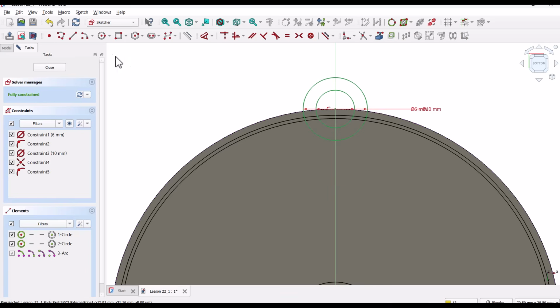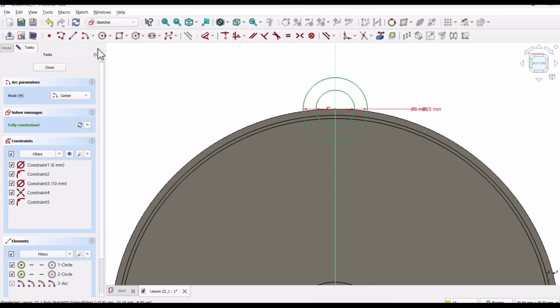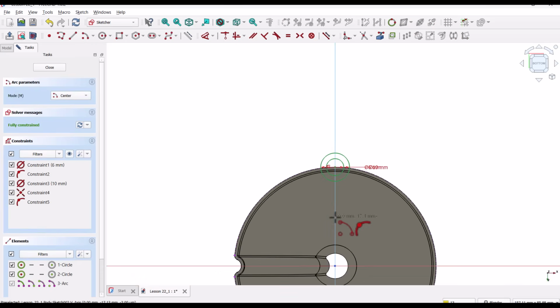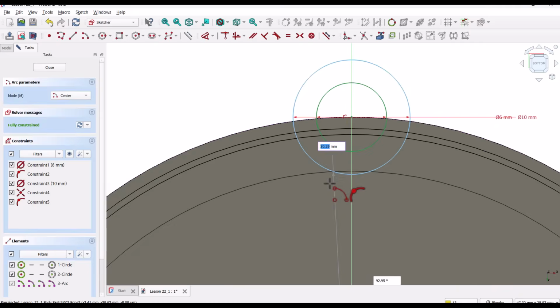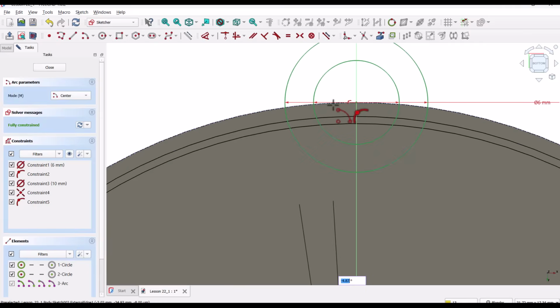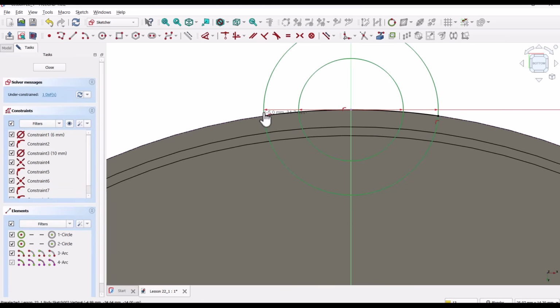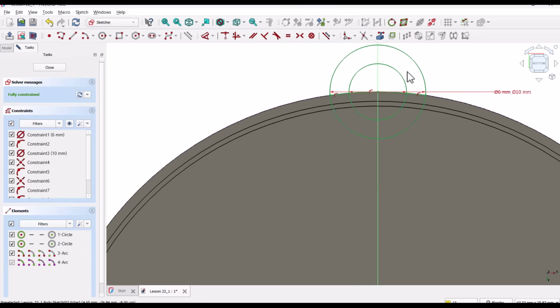Next, activate the Arc by Center tool. Pick the origin as the center and draw an arc along the outer rim of the funnel, matching the larger circle we just created, just like this. If you try to move this arc, you'll notice one endpoint isn't fixed. So again, hold Control, select that endpoint and the large circle, and apply the coincident constraint. Now the sketch is fully constrained.